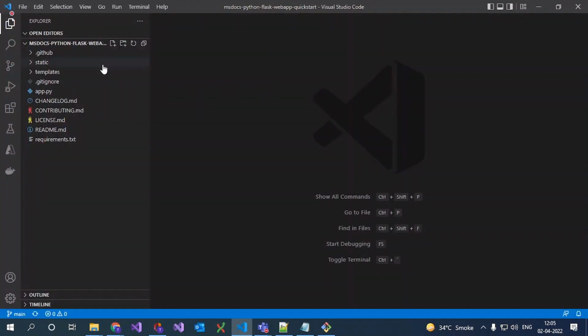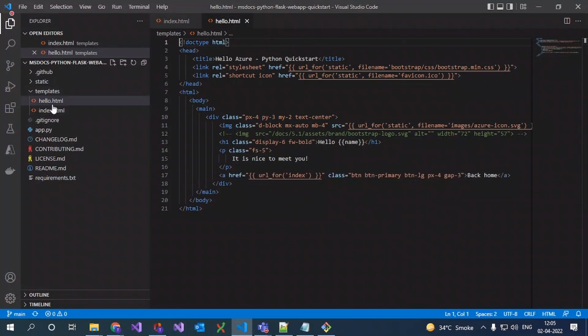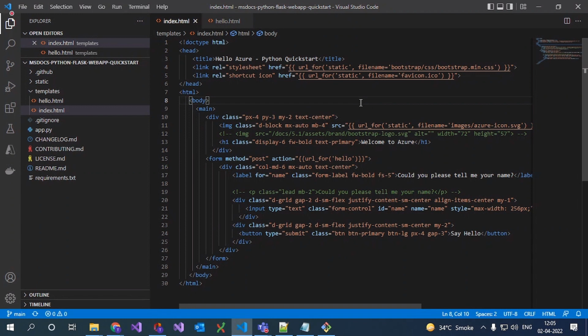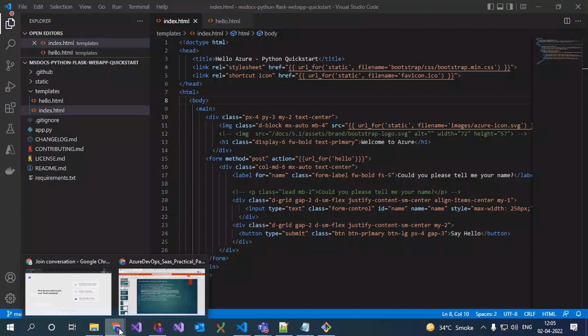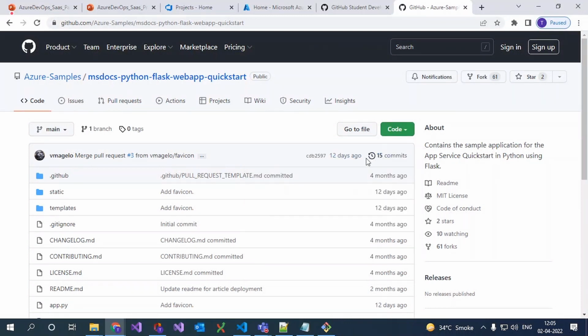So now, guys, you can see in your Visual Studio Code, all the code has been downloaded to your local machine. In the templates, you see hello.html and index.html. Now the actual code resides in GitHub, but you have taken a clone, a copy of that code, into your local machine.